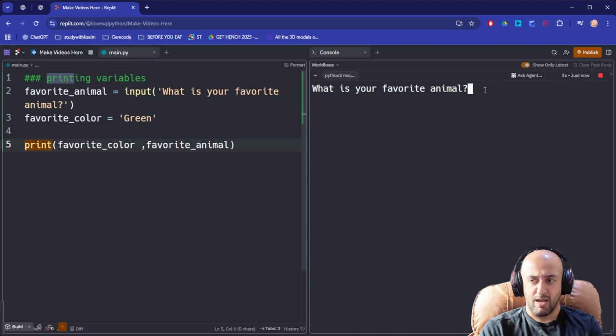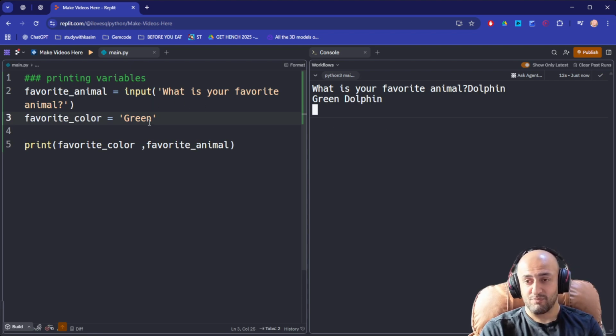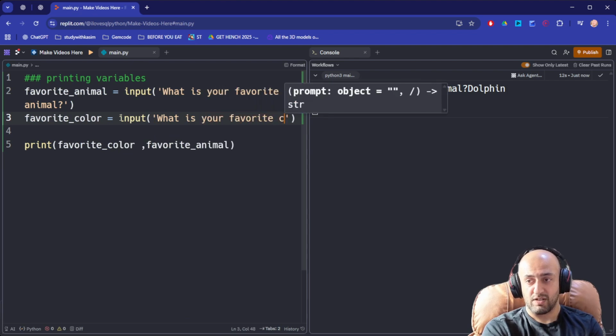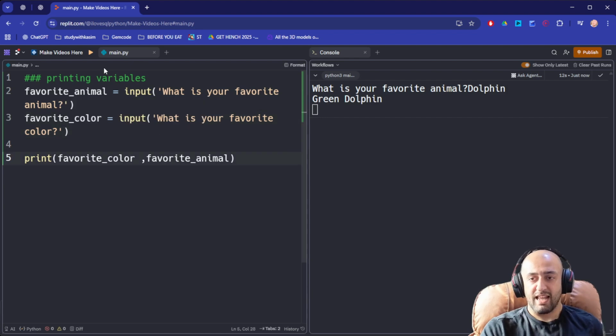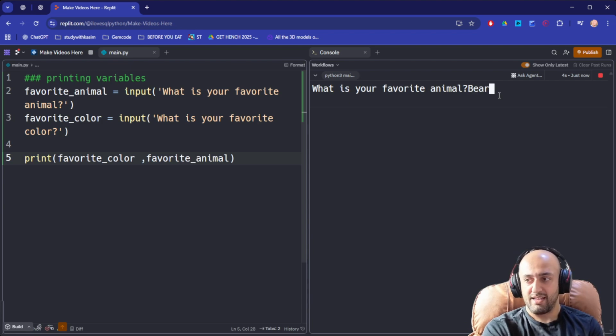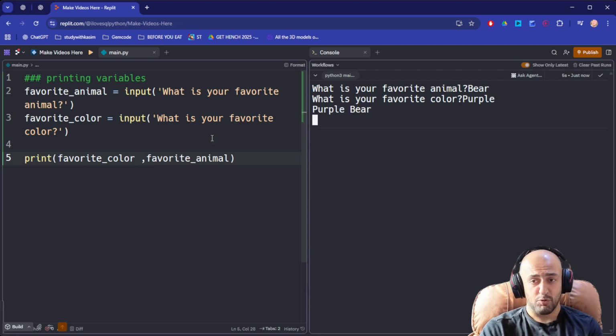So instead of saying gorilla, I'm going to say my favorite animal is a dolphin. So now it's going to say favorite color, which is green, and favorite animal, which is now equal to dolphin. So let's press enter. Green dolphin. Amazing, super good. I can do the same thing here, right? So we can say input, what is your favorite color? And I can press play. Now I can say my favorite animal is a bear and my favorite color is, let's say, purple. So now it says purple bear.